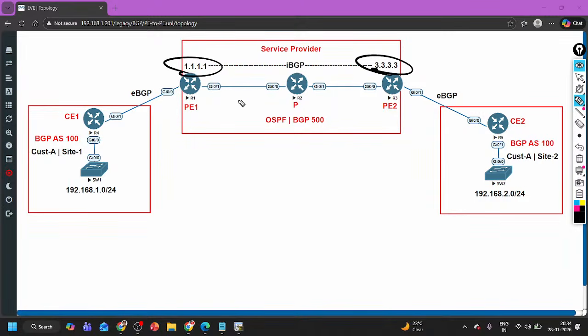Even if someone is thinking that in future BGP can replace OSPF here, no. BGP cannot replace OSPF, because what we need here is a fast protocol. This is traveling inside the city, inside the service provider network, where we are making reachability. So OSPF is the best routing protocol here.